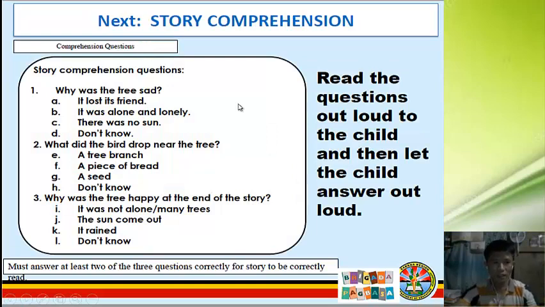We're now in the comprehension level. We're going to read the questions out loud to the child, and then let the child answer. Why was the tree sad? Because it was alone and lonely. What did the bird drop near the tree as the seed? Why was the tree happy at the end of the story? It was not alone and many trees. So at least 2 out of 3 questions belongs to story comprehension level. So must answer at least 2.